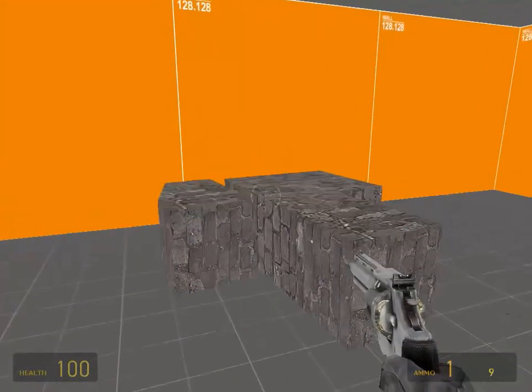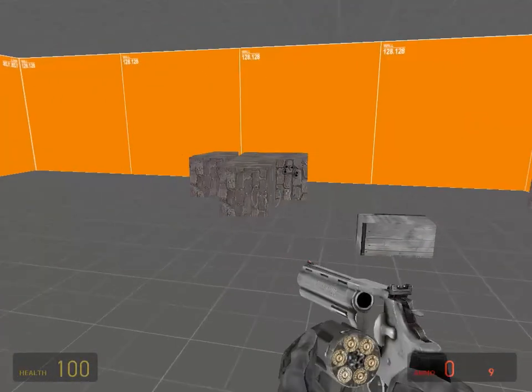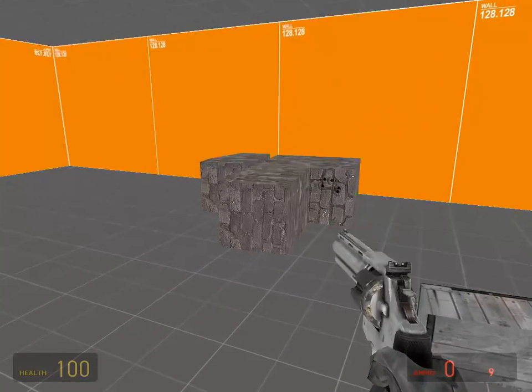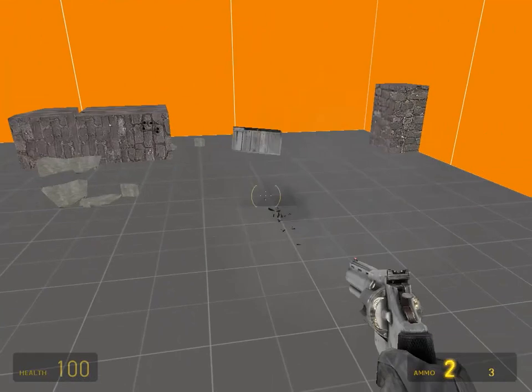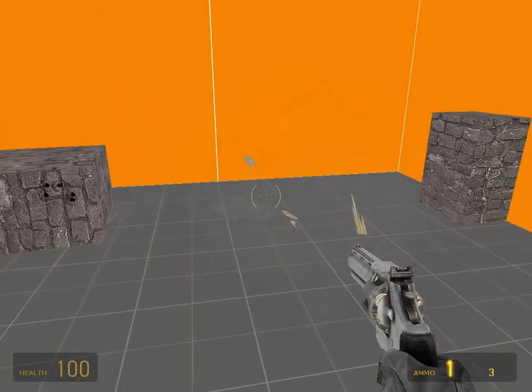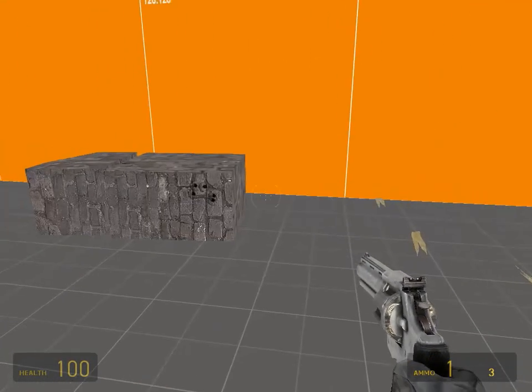We might not have set a damage value for that guy. This guy should break, I'm pretty sure. Yeah, there you go. And this guy now only needs 2 shots. He breaks into wooden splinters.